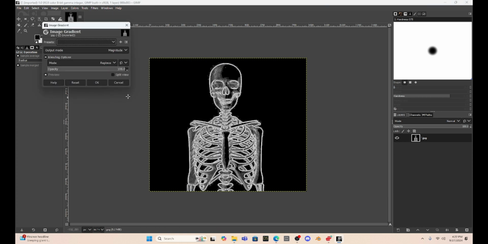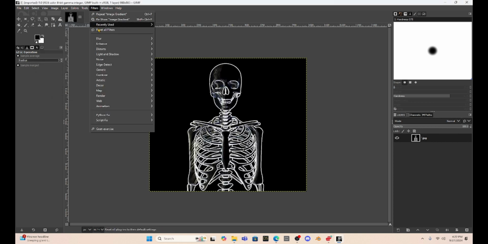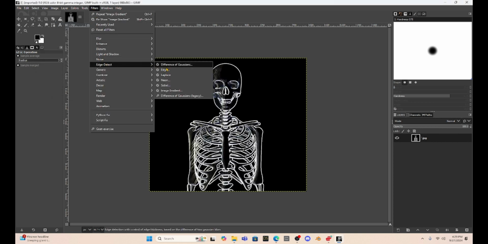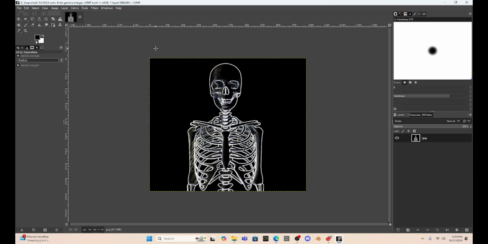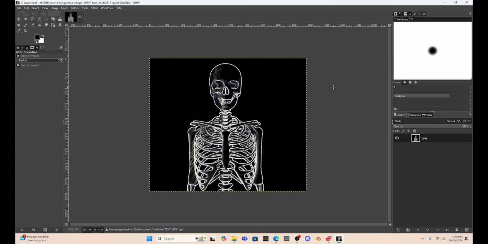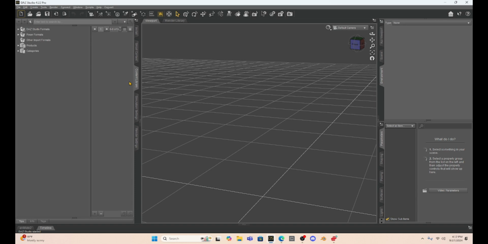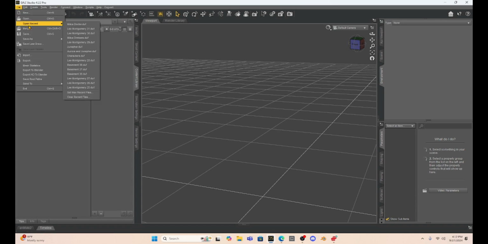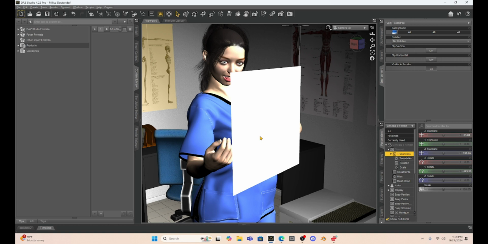Image gradient. So, you can add filters to this X-ray for more sci-fi or something to add a little different look to your picture. But once we're happy with that, we're going to save it by going File, Export As, and I just hit Export, Replace, Export one more time. This overwrites your original picture, and now we have this X-ray. Okay, let's get out of GIMP and go back to Daz Studio. And once I'm in Daz, let's open up our Milica picture again. All right, now we have our picture.